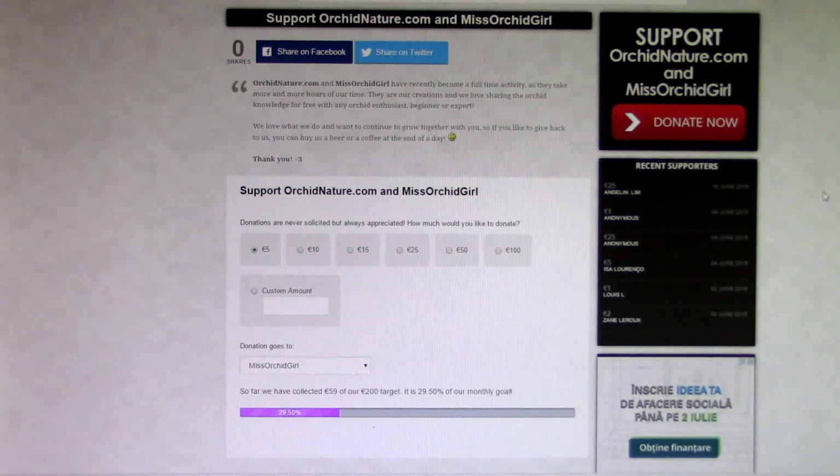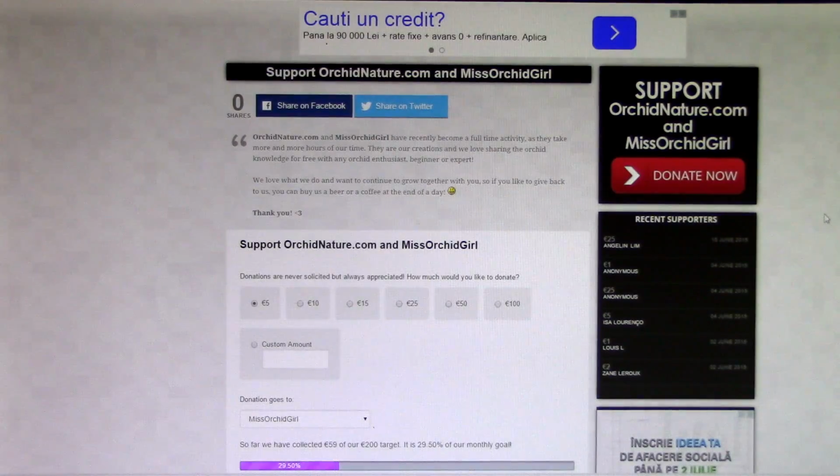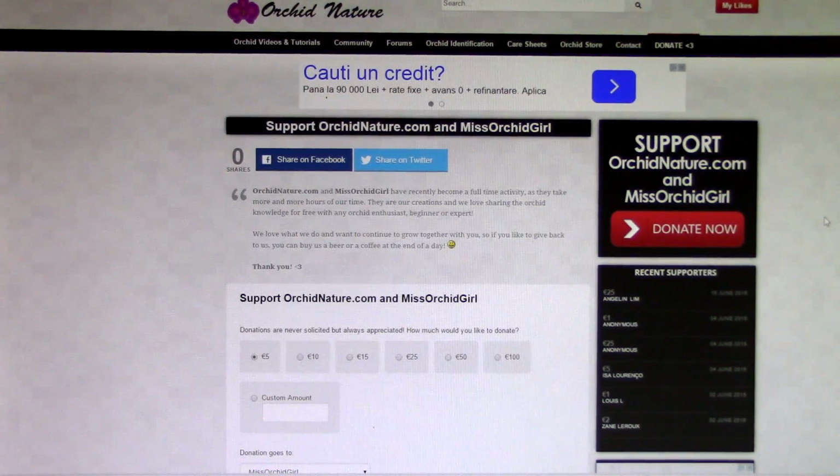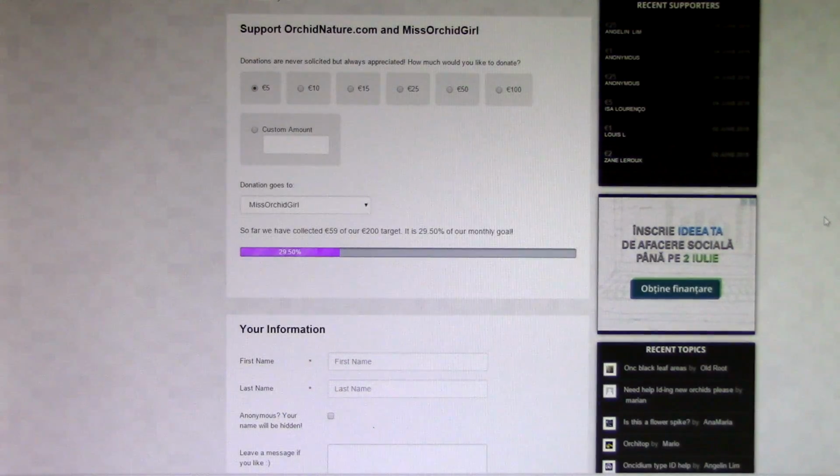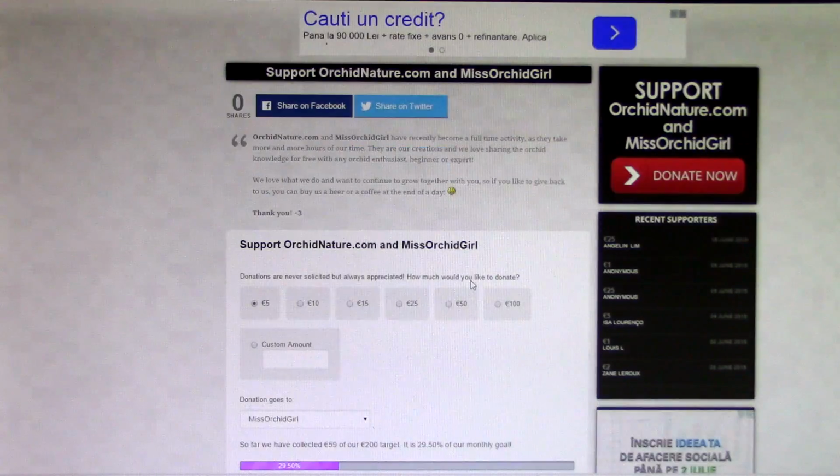And I do intend to keep it like that, so everybody who visits, no matter if you have an account or not, can read up on identifications and care sheets. So donations actually help us keep on going, making new content for you guys and keeping it free. Donations are never solicited, but they are always appreciated. So if you wish to show your appreciation for the work and effort we put into the Orchid Nature and YouTube websites, then feel free to do so by leaving a donation here.